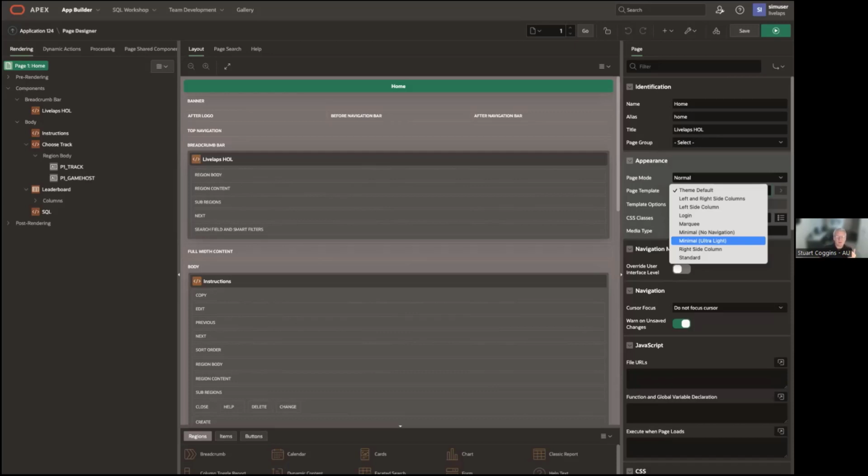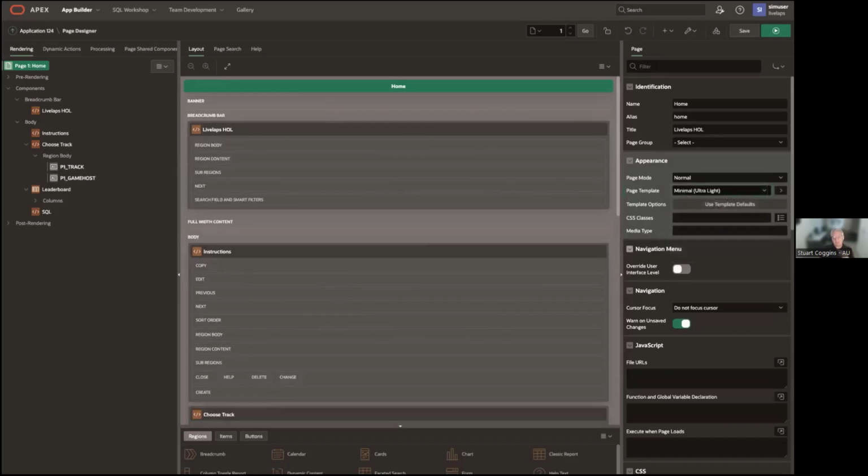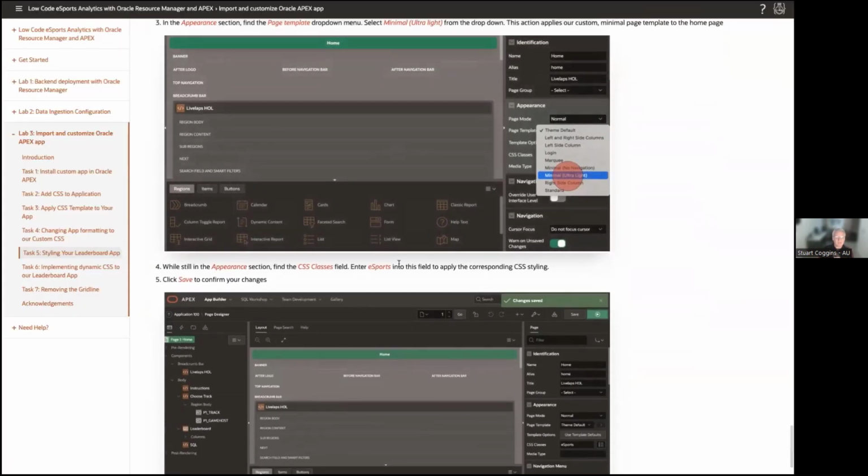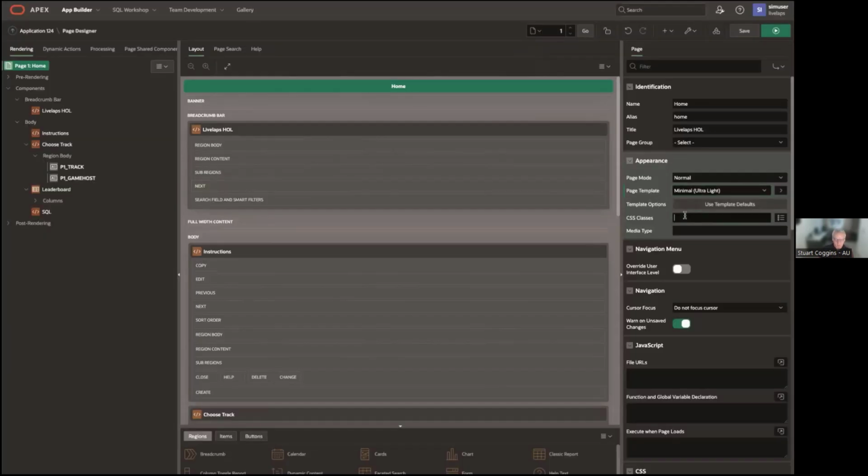You can create your own page templates, maybe slightly advanced, but it's just HTML. So don't overly panic about that one. So we'll just change that page template to minimal. The other thing I want to do is change that appearance to be eSports. So if you remember, I created eSports as a theme. So we just want to add that.